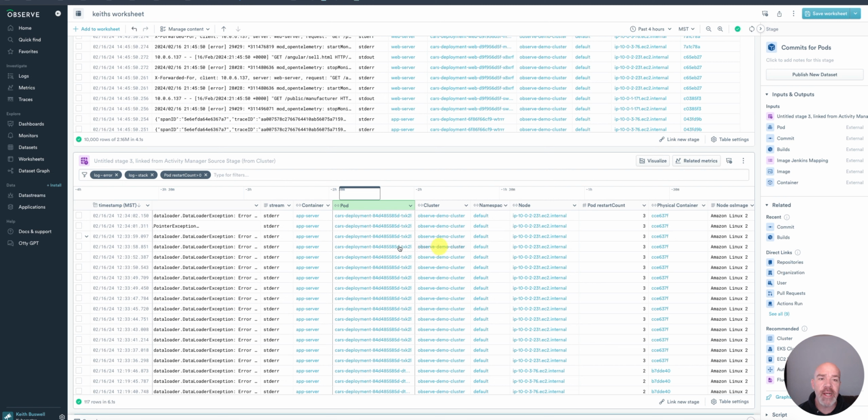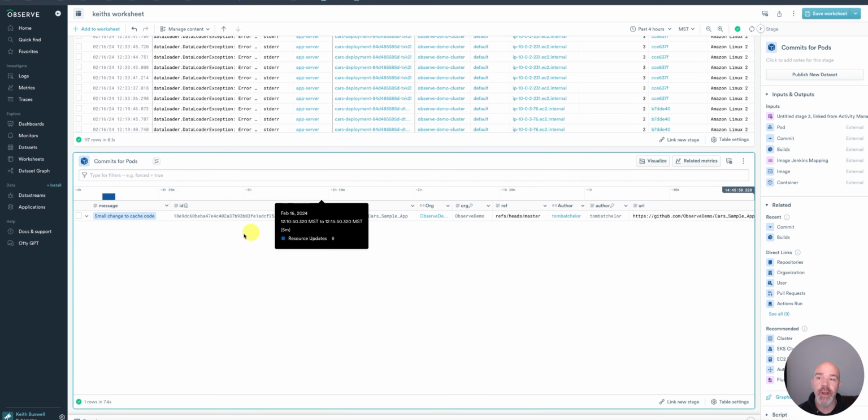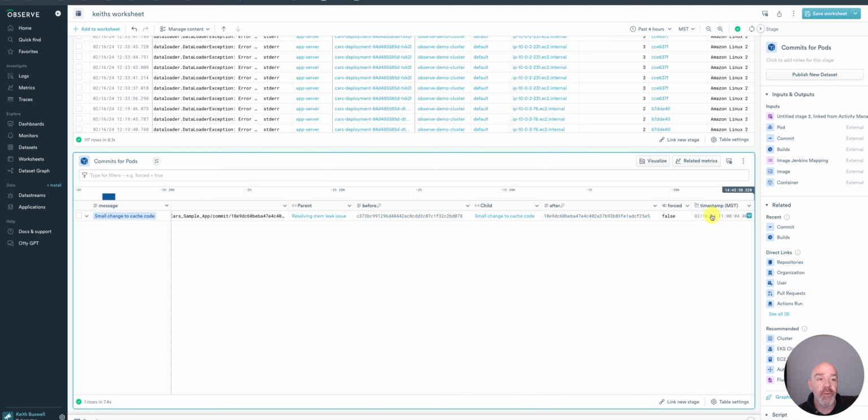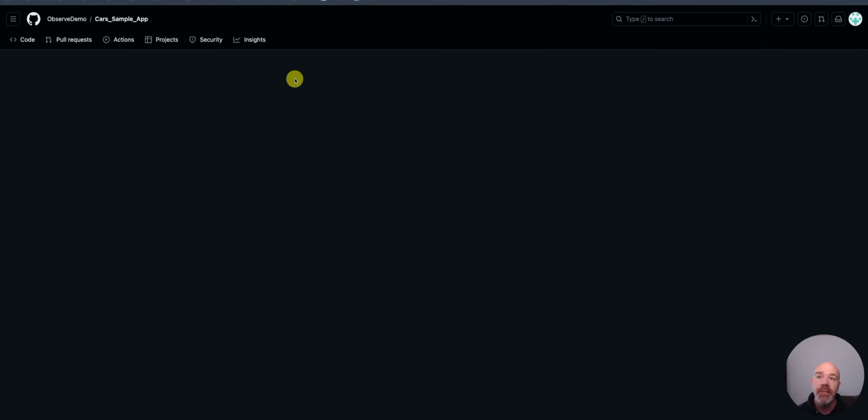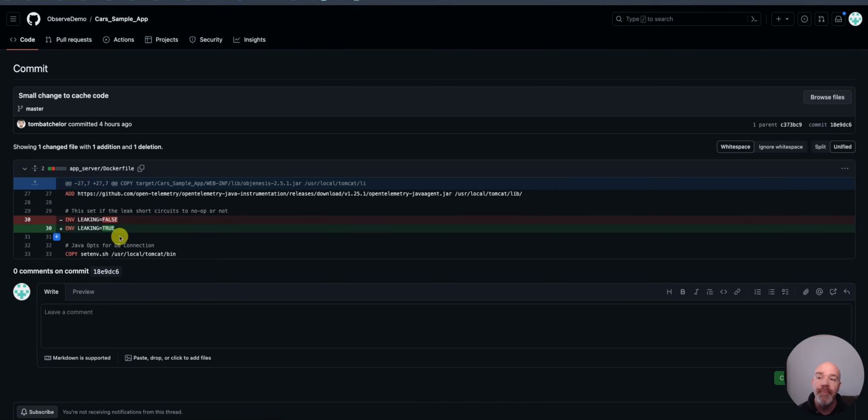And I can see this is at 1234 that I'm seeing all these stack traces and things going on in my environment. And as I scroll down to the next card, what it has done for me is bring back my commits that are related to the pods that I'm looking at. And I can see right here at 11, there was a small change to the cache code resolving a memory leak that was published by Tom. And I can also open this up, and it's going to take me directly to that commit and the values that were changed inside of there.